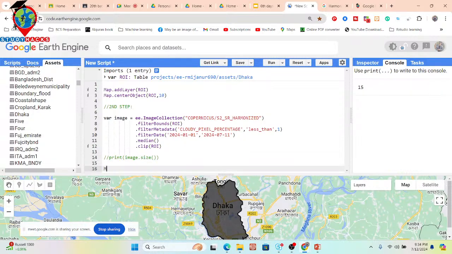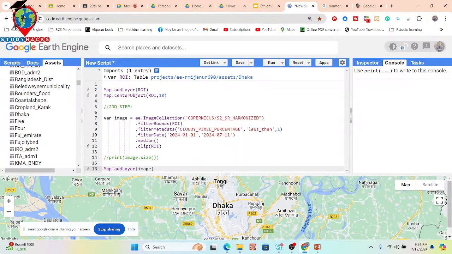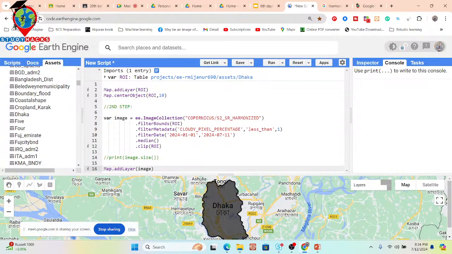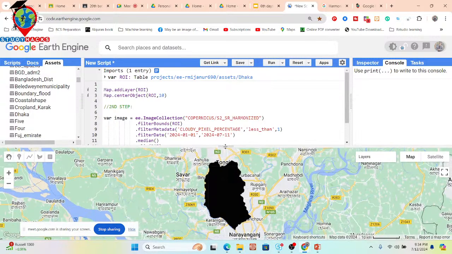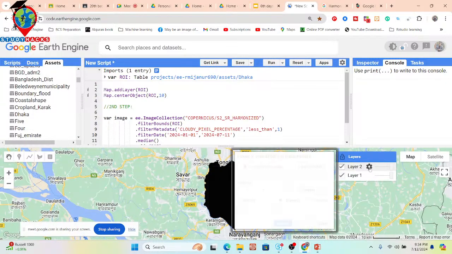So now display this imagery. So just put here Map.addLayer and call this image. So just click run. So now it added this imagery. Total 15 images, median composite. It created this imagery. This is the default visualization. So you can see we get a totally black color image. So I just try to click here.